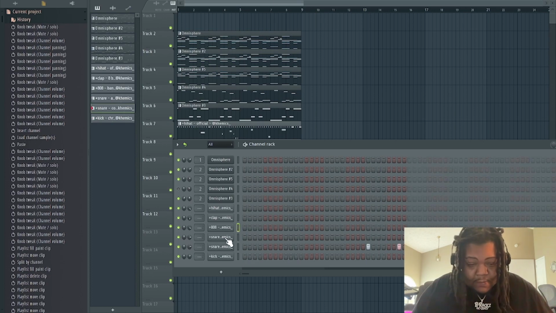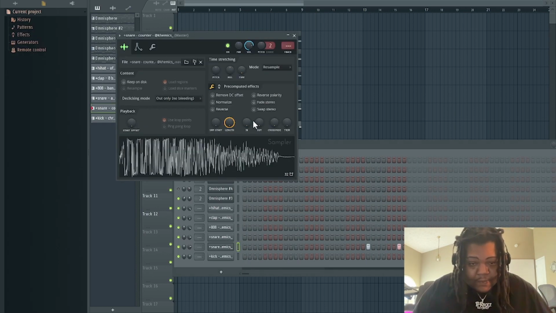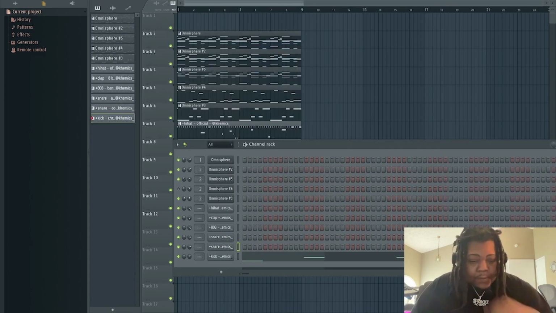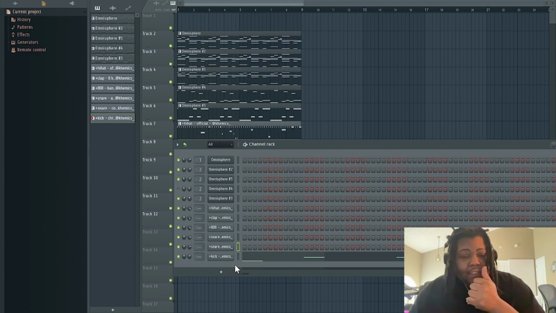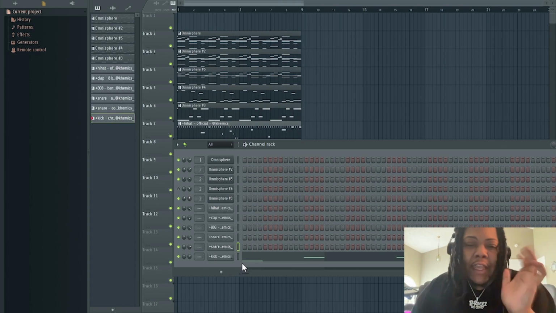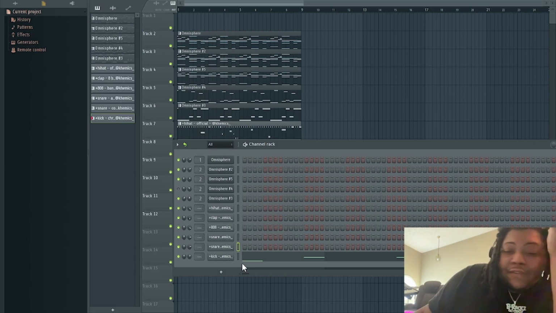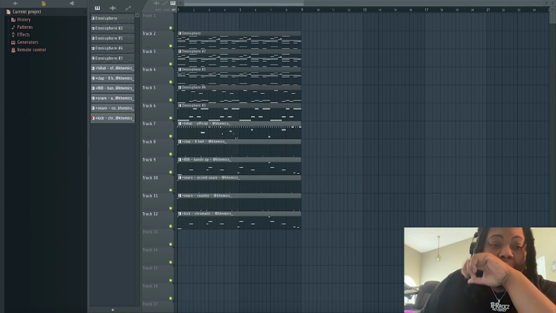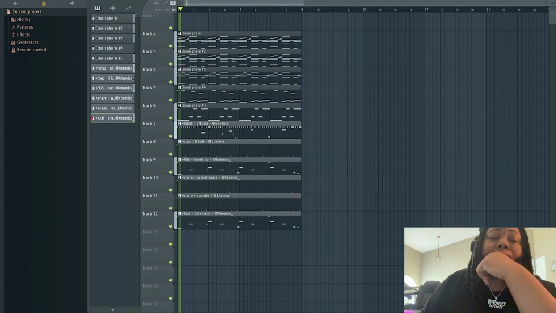You know what I'm saying? Got the layered snare. And then I just layered it with a kick and cut the kick down so the thump would be kind of behind the 808, but still putting the emphasis on the 808. And all together, this is what we got right here.